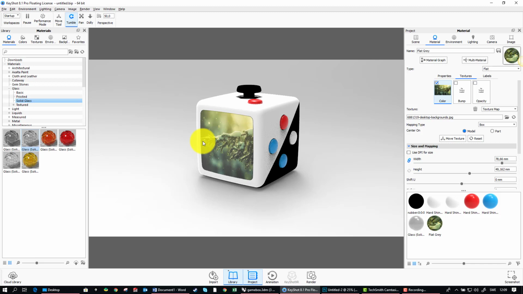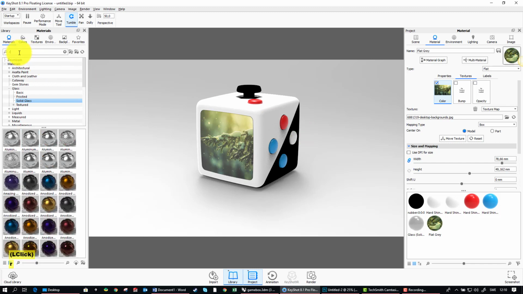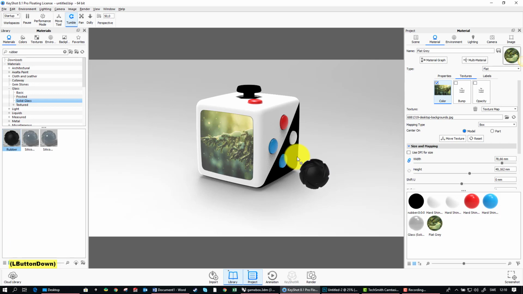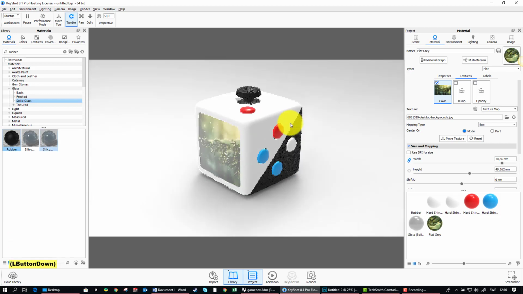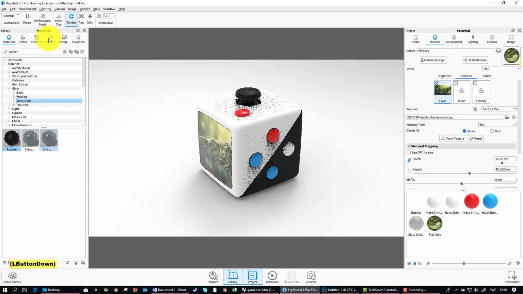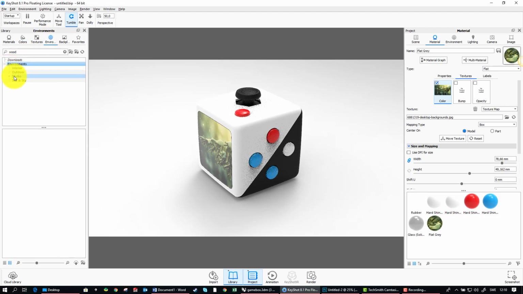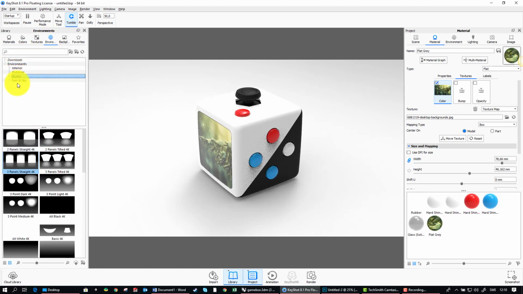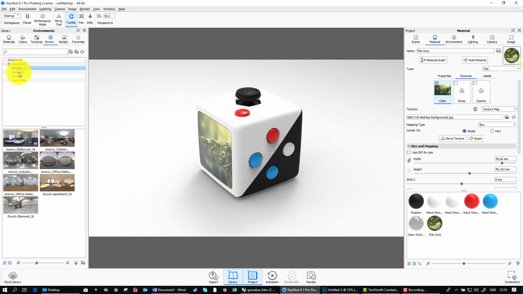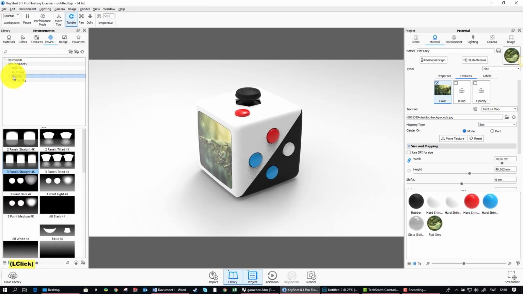So let's go ahead and add some environments, because what we can see within these materials is only what it's reflecting and the light that it has around itself. I will also add the rubber material to these parts. So go for environment, and here we can see what kind of studio environments we have. We have some other environments as well, but I will go for the studio right now. So now it looks kind of flat and a little bit boring.